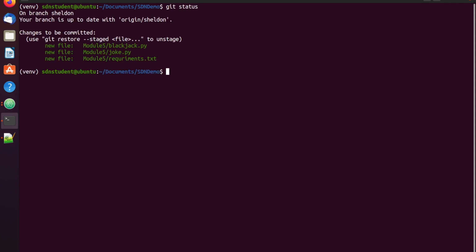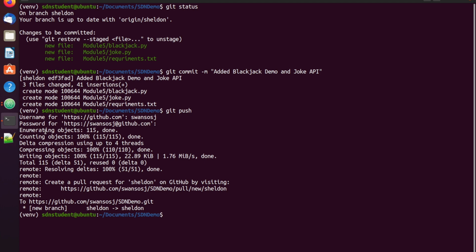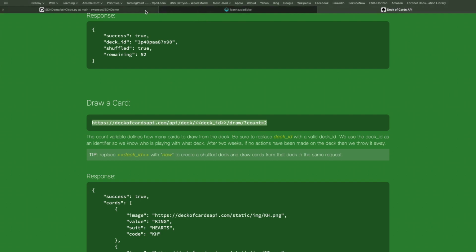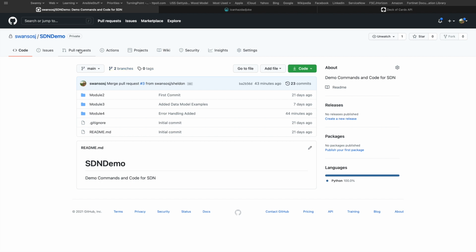Where was I? Git status, everything should be staged, git commit with a message, and I will say added blackjack demo and joke API. All right, and then I will git push. Let's see if this one is, all right, cool. So new branch Sheldon was pushed to the SDN demo. Let's see if this one is a lot better. SDN demo, 2 branches, okay.